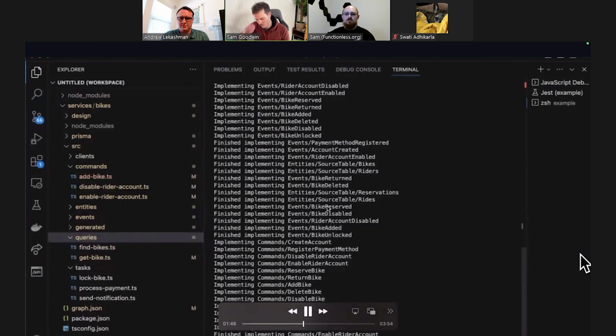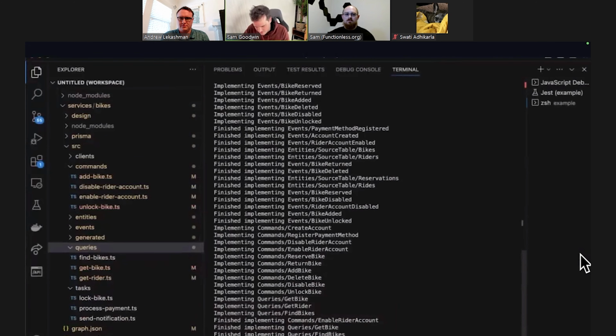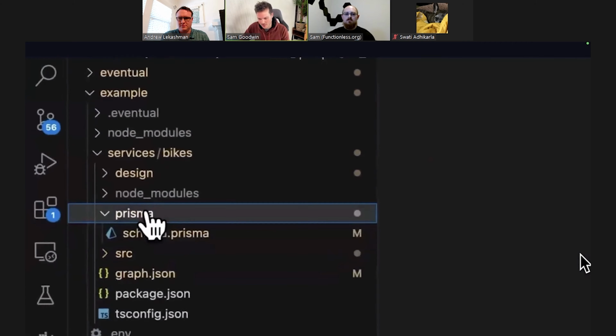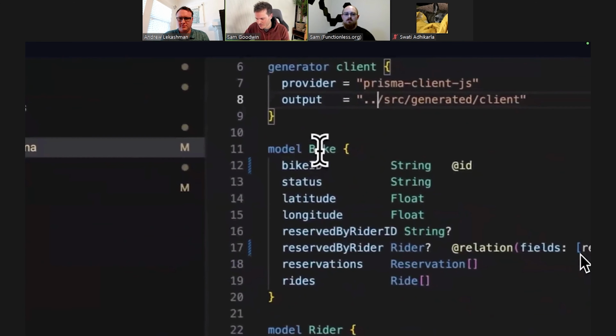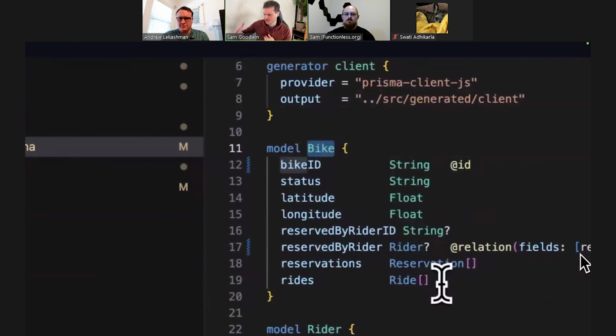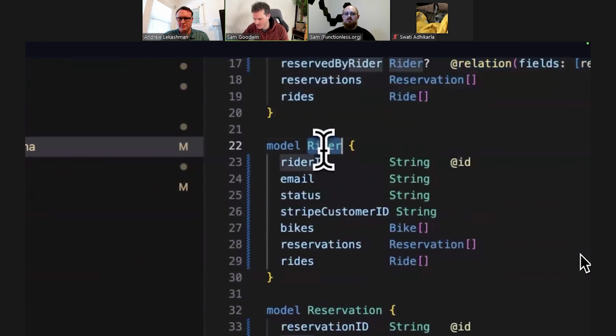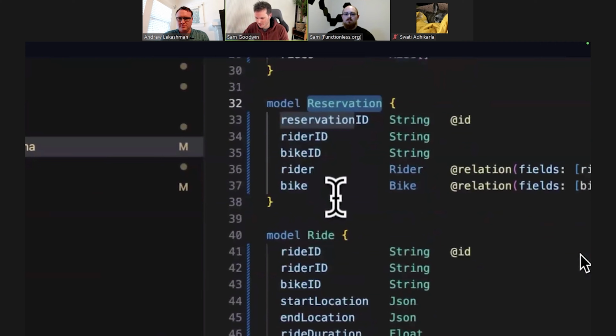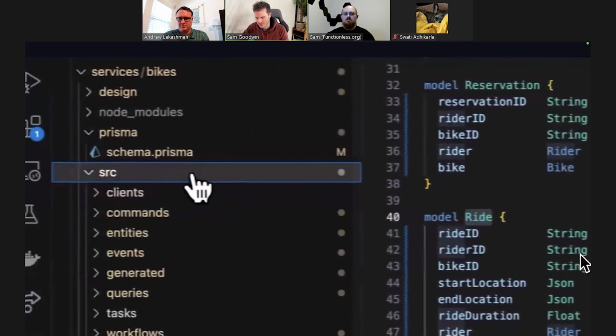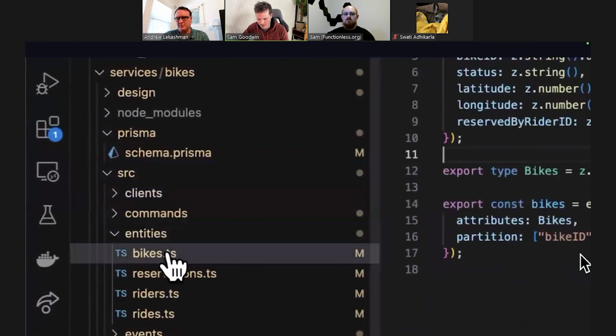And we'll just let all those different queries, tasks, commands, events finish, and then we'll take a quick look at what they look like. So here's the Prisma schema. So it designed this relational database schema for how to store your data. So we've got the bike and their properties, relationships between these different models. So that's all designed just from that document that we put in at the beginning.